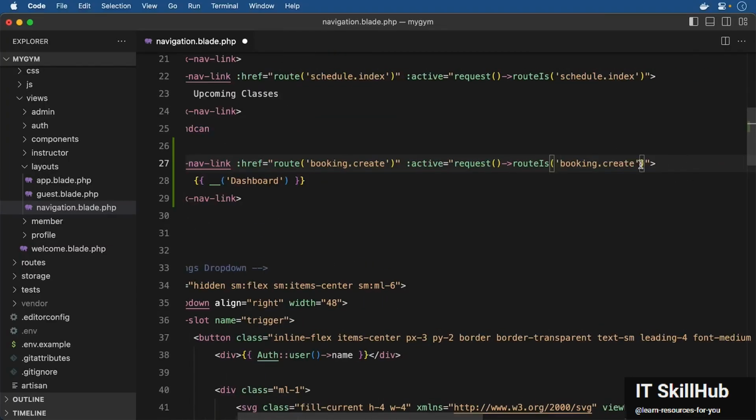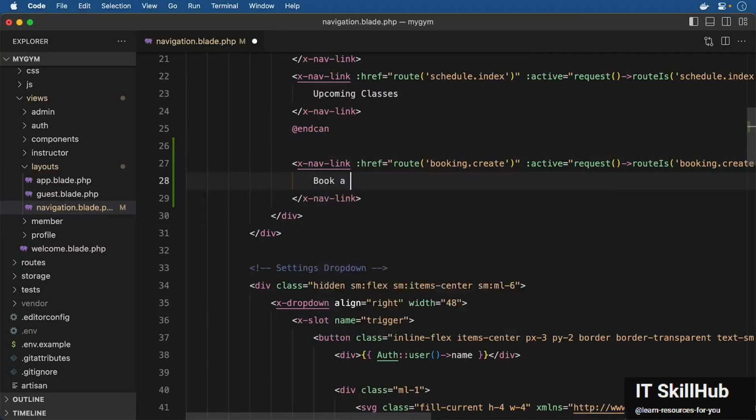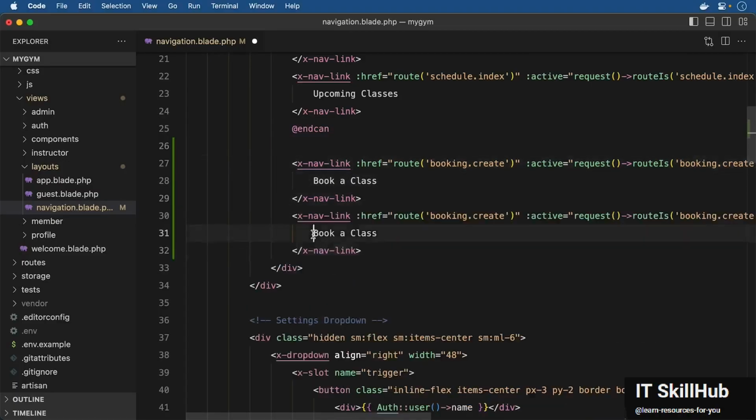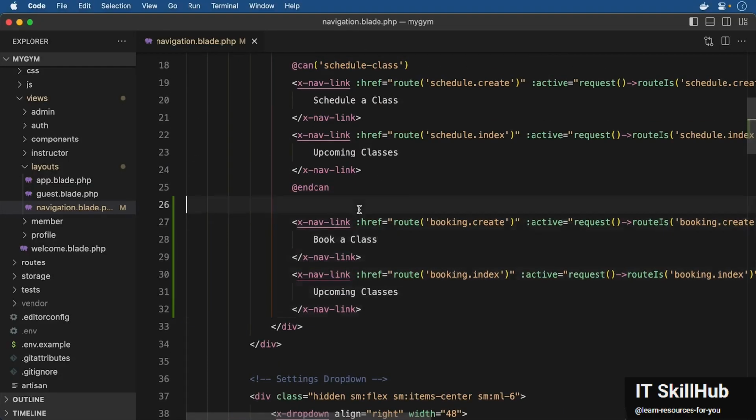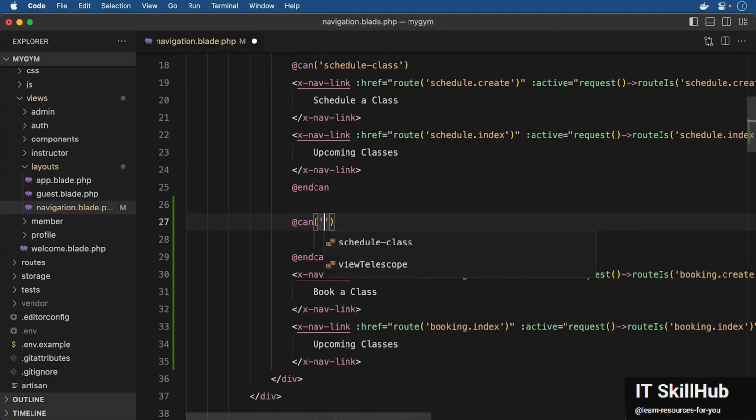Sorry, let's remove the quotes. Yeah. And here, let's call it book a class. Copy this, paste it again, and say upcoming classes, booking.index, here as well. And these two routes should only be visible to a member, that is the person who can book classes. Let's say can book class.